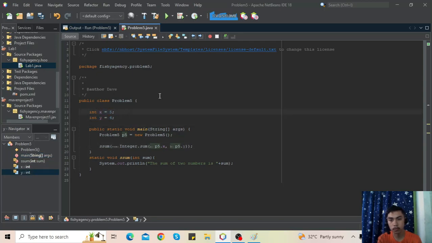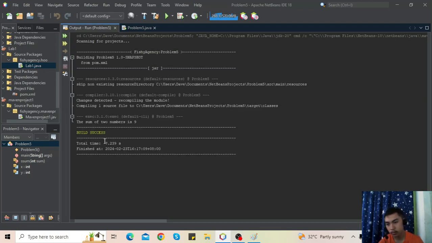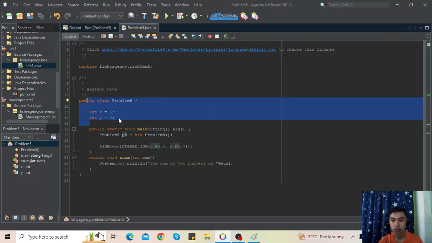So let's try to run this program. 5 plus 4 is equal to 9. So it must give us an output of the sum of two numbers is 9. Alright, so we have here the sum of two numbers is 9. So that's how you get the sum of two numbers using a wrapper class.